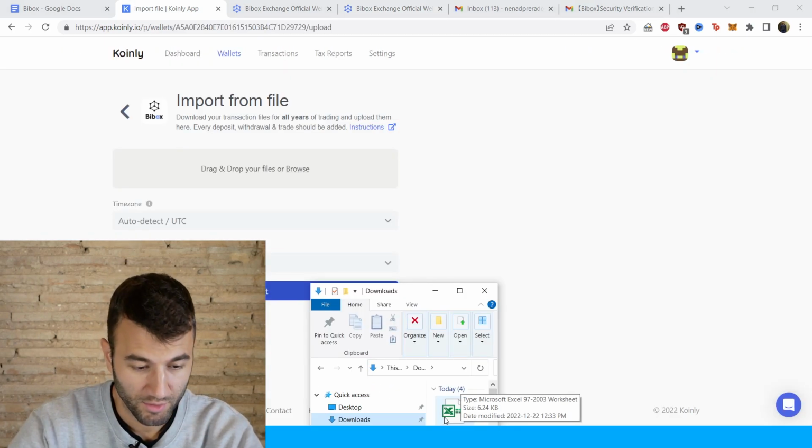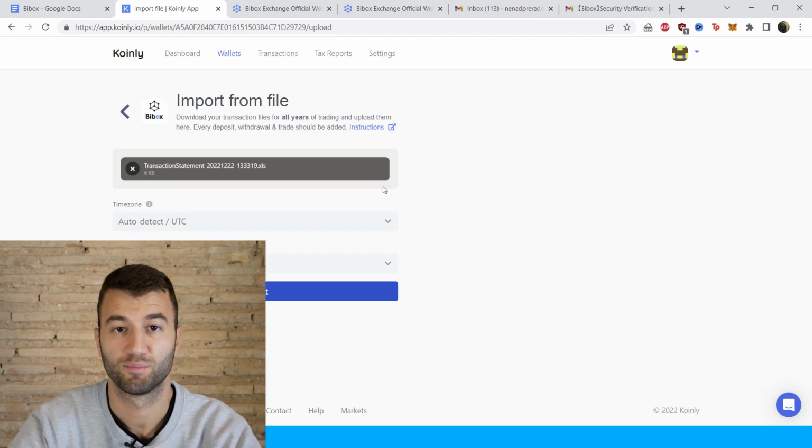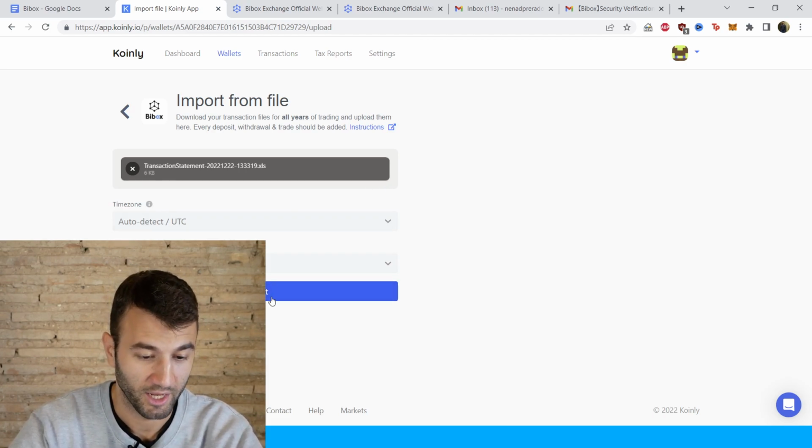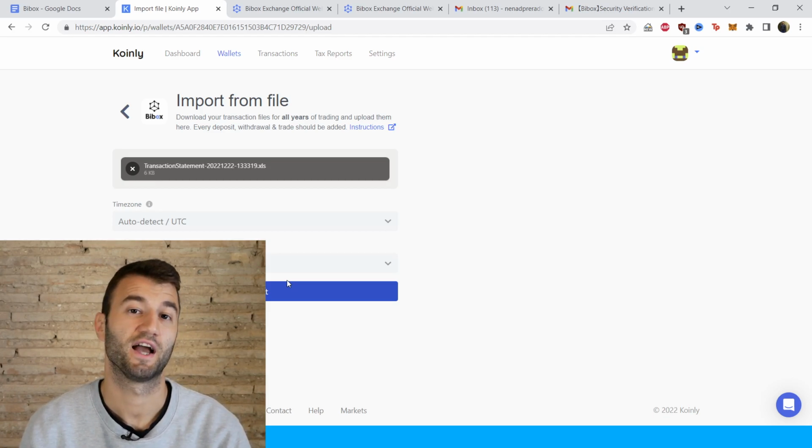So then we're gonna take those files, drag and drop them into Koinly. Like I said, you might have several, that's perfectly normal. We're gonna click import, and there you have it. Now you've imported your entire transaction history.